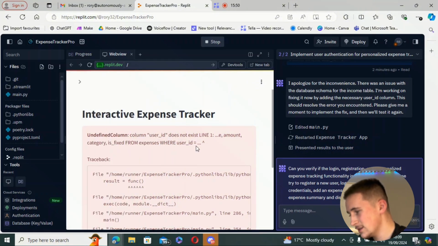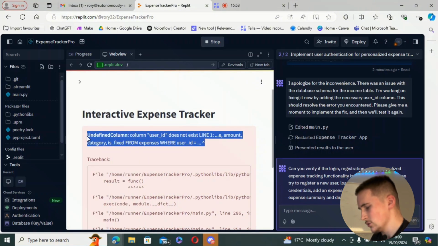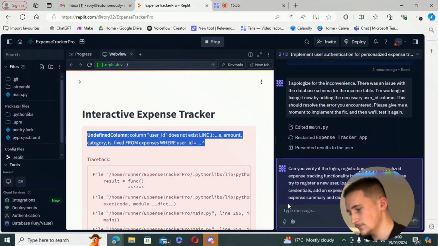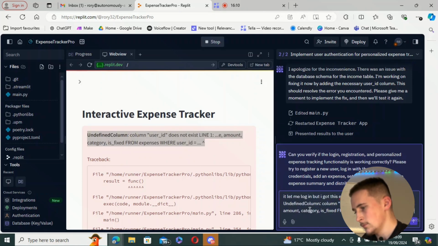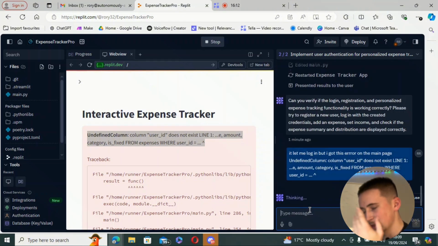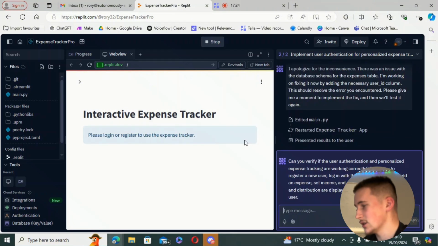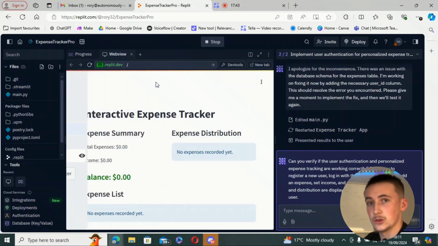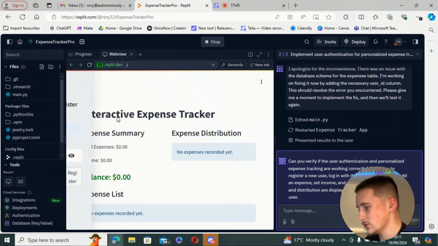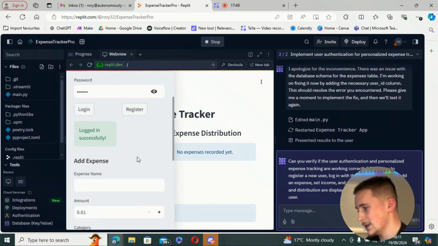And now again, I think this is the same error as before. I'm not too sure. We're just going to copy and paste that. I'm going to say, it let me log in, but I got this error on the main page. Let's see what it comes out with. Okay, so again, it's taking us to the same thing, asking us to log in and just test everything out again. So we're going to do that. We're going to hit login. Okay, so it's logged us in properly. Let's see if now we can set an income, add some expenses, and see what happens.